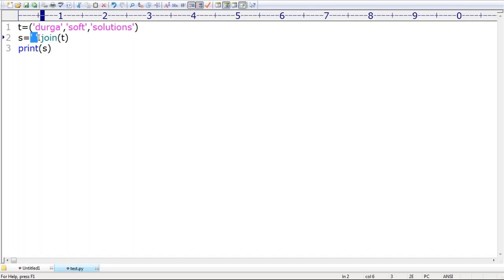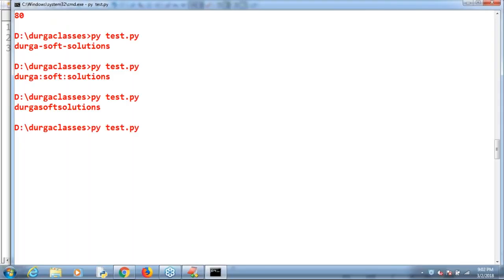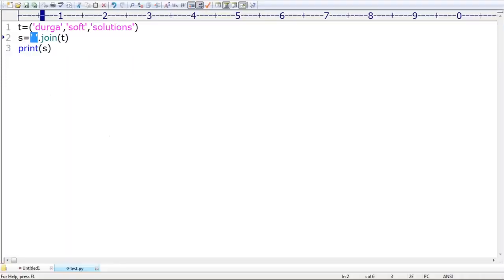It is not an argument. If it were a default argument, what would the default value be? But you have to call the join method on this one string. That's why it is mandatory, sir. That separator you require to specify. Divya, are you able to understand? Yes, space I added, then automatically Durga soft solutions, like by default we are getting. Clear, right?